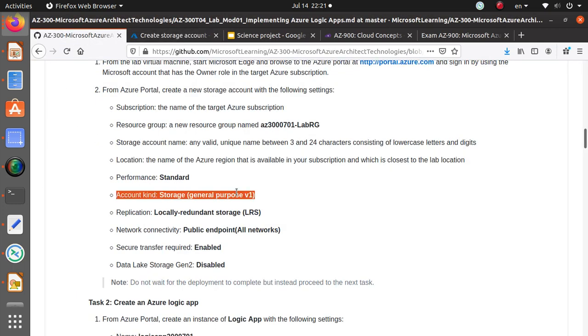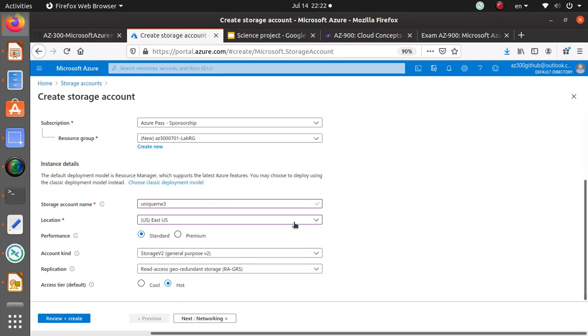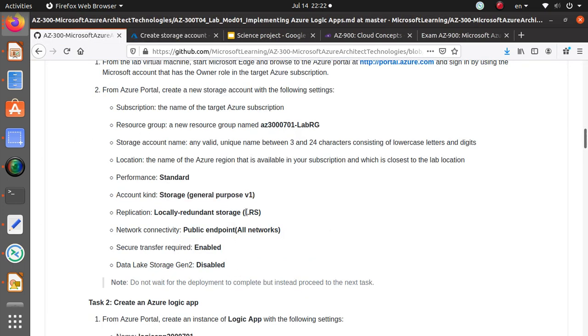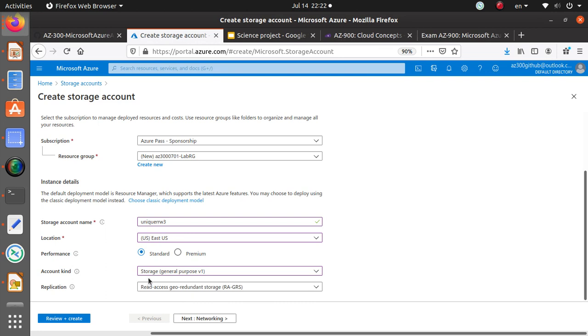We're going to choose general purpose V1. Now, in reality, you're never going to do that. You're always going to choose general purpose V2. But here for the lab, let's choose V1. And we're going to choose LRS. LRS is still going to give you redundancy of the data within a data center. It's going to be cheaper than other types of redundancy like GRS or RA-GRS. We'll just stick to this one.